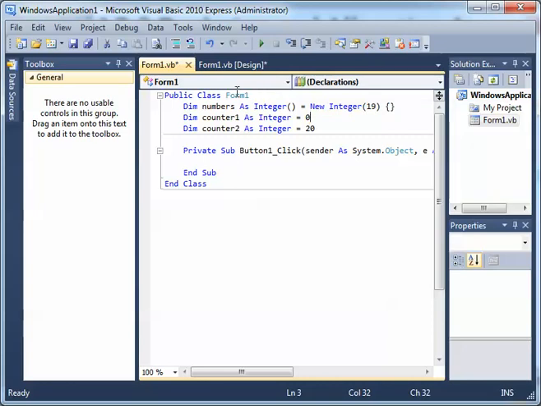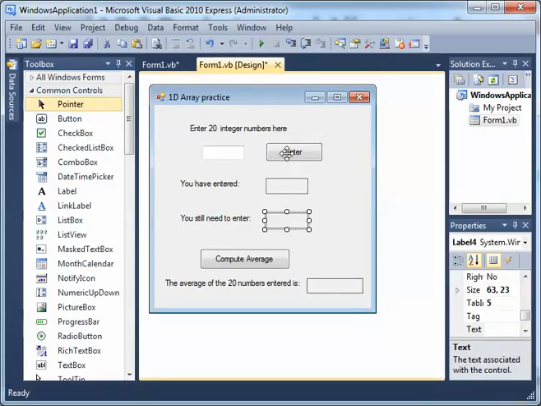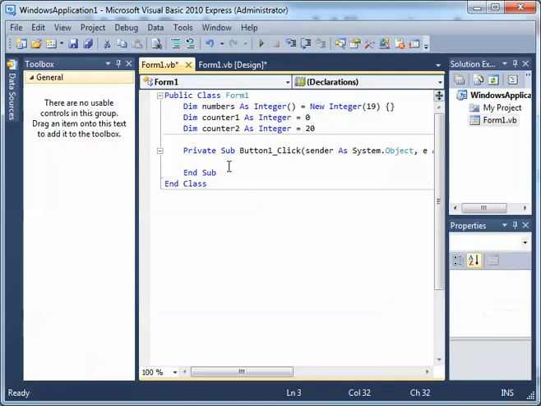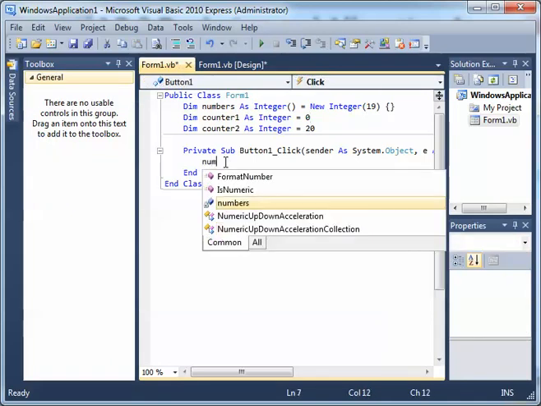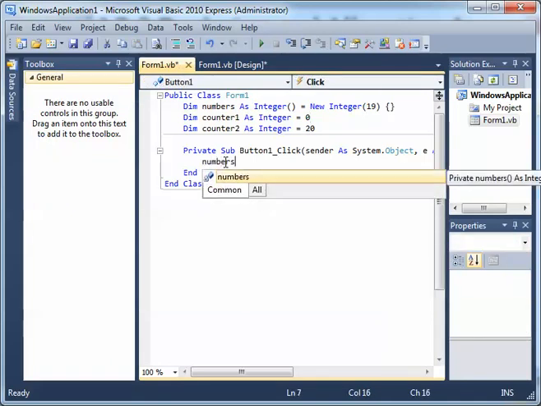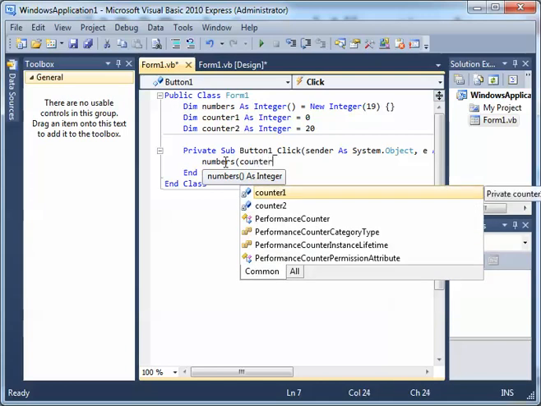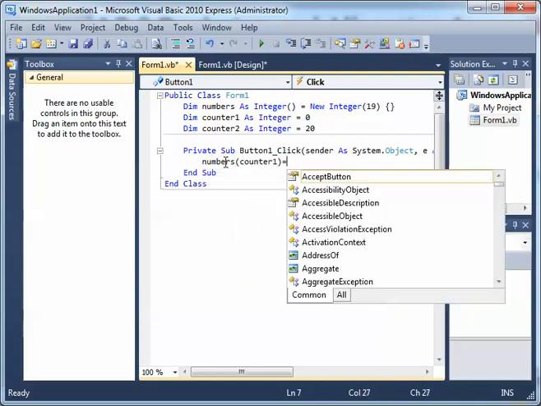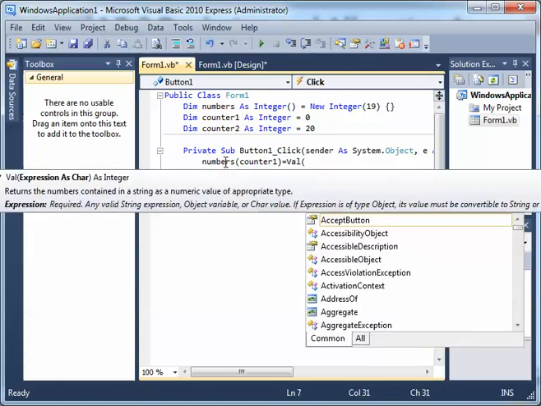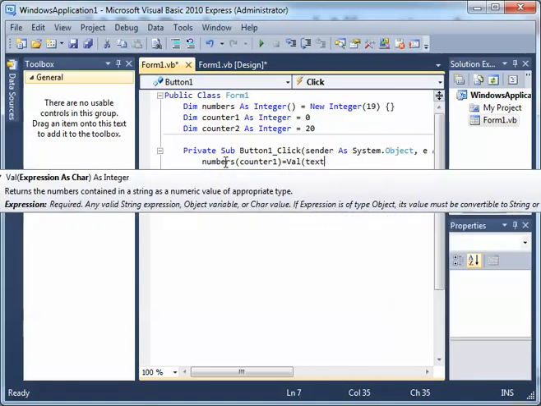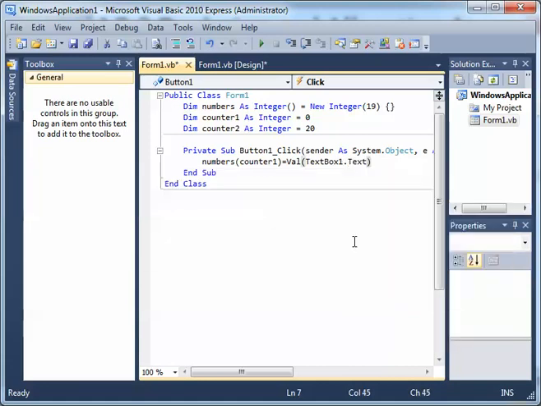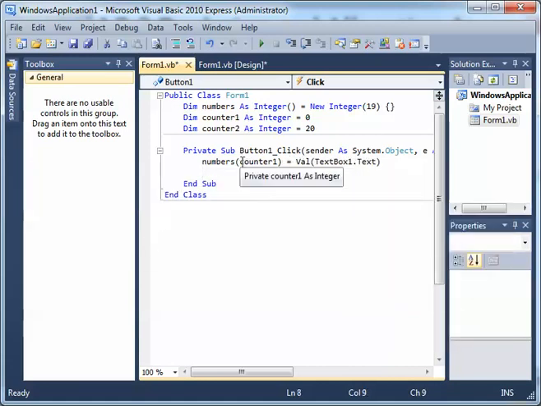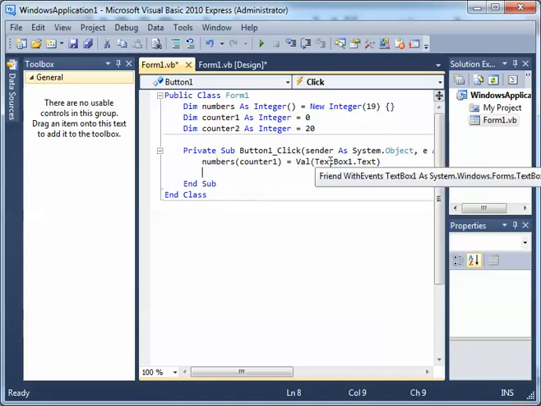Now what is it that we're going to do when we click the enter button? Well, we're just adding an element to the array. So the first time is going to be numbers, counter 1, equal to the numerical value of whatever is in the text box 1 text. Okay, so that's it. So now counter 1, remember, is 0. That means in numbers the first element is whatever is in there.